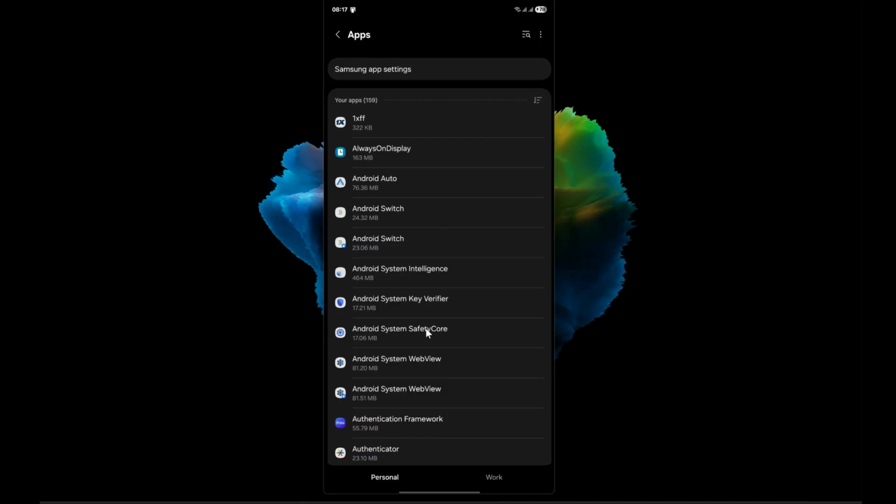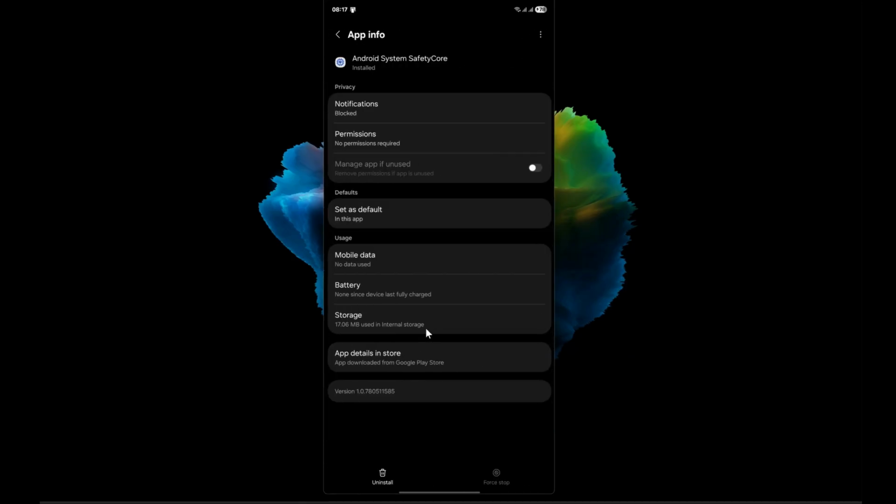Let's dive into the technical side for a moment. Android System Safety Core operates with certain permissions that allow it to function.